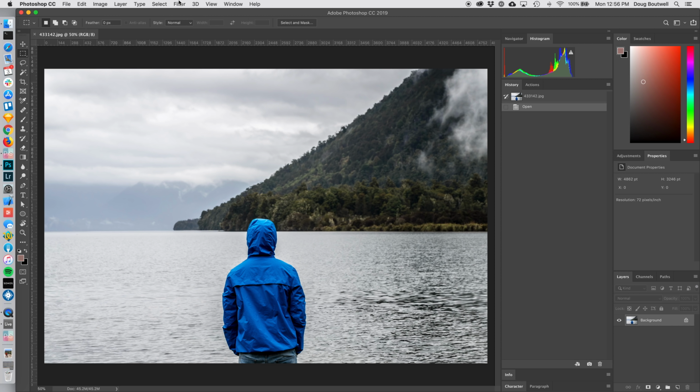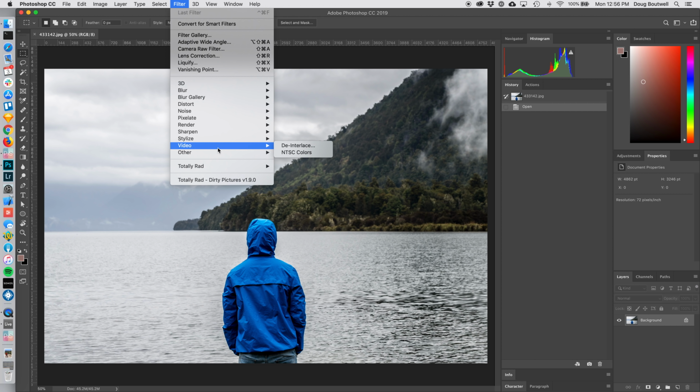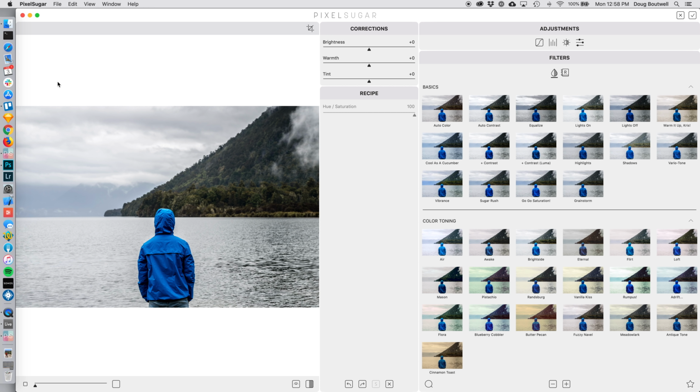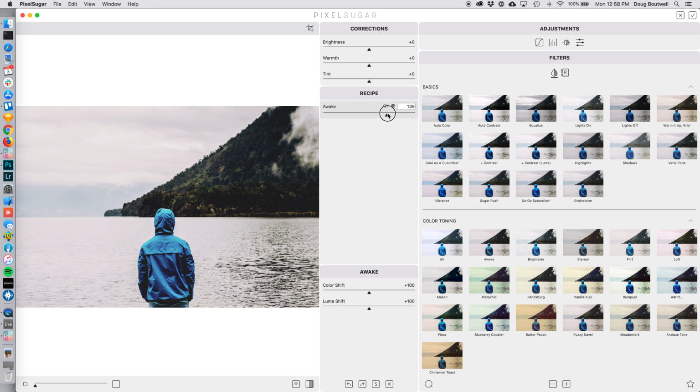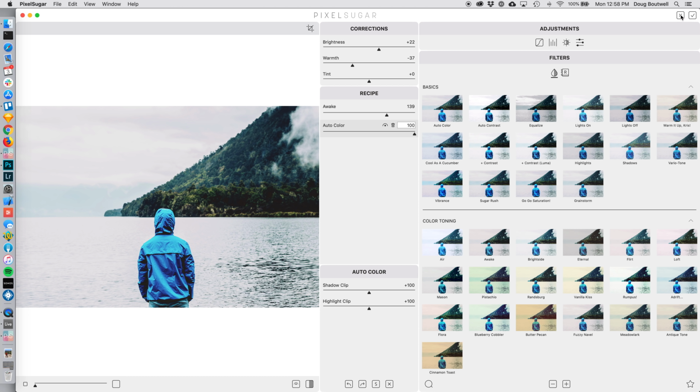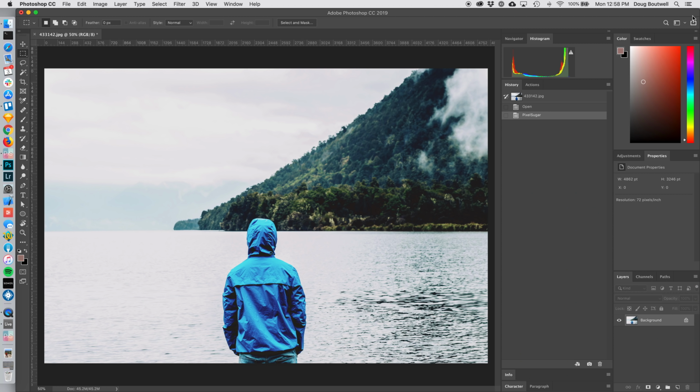With an image open in Photoshop, simply go to the Filter menu, and under the Totally Rad category, select PixelSugar. This will open up a special editing session in PixelSugar with no file browser, and any changes that you make in this editing session will be sent back to Photoshop and rendered to the same layer that you were working with. You can press the X button to cancel your edit, or press the checkmark button to apply your changes. Once we're back in Photoshop, the edit that you performed in PixelSugar will be rendered to the same layer, in this case the background.